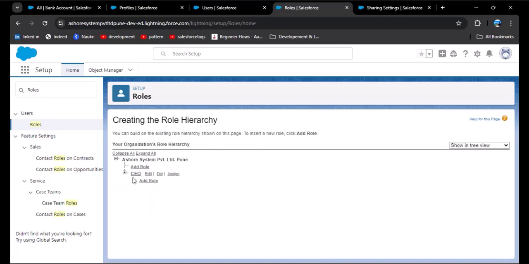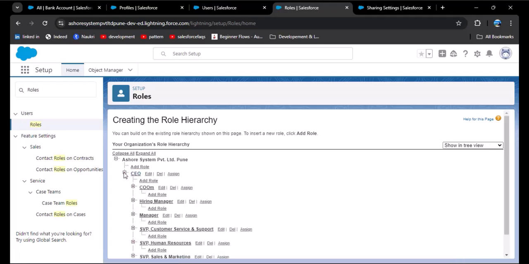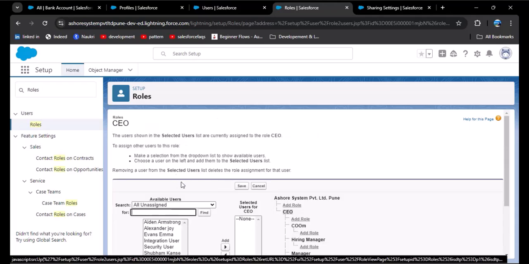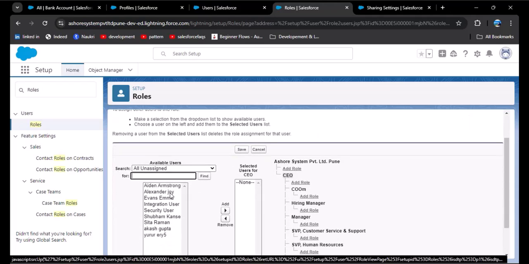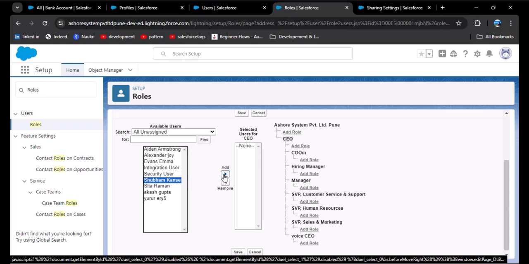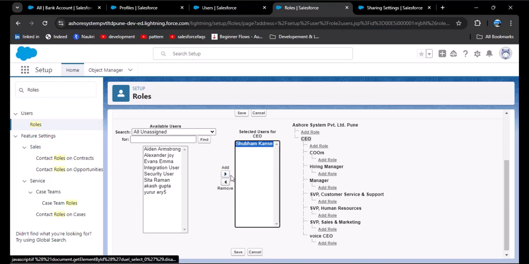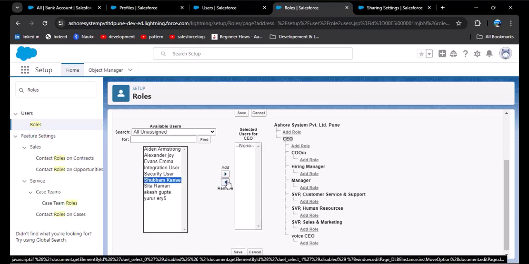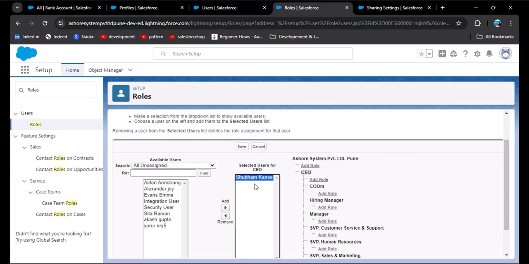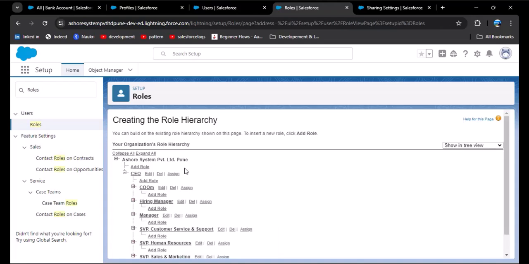To add a role, you need to click on the add button, and as you click on this plus icon, it will expand. On the CEO position, I need to assign a user. For that, you can search for that user. Here I want to assign this user to the CEO position. Select that user and click on the add button. If you want to remove, you can select it and click on the remove button. Here I am adding this user to the CEO position and then clicking on the save button. The CEO role has been assigned to that particular user.